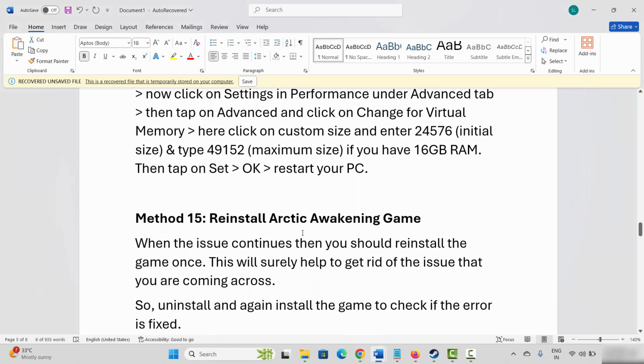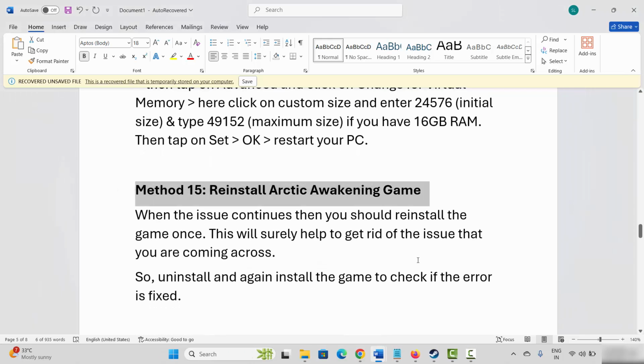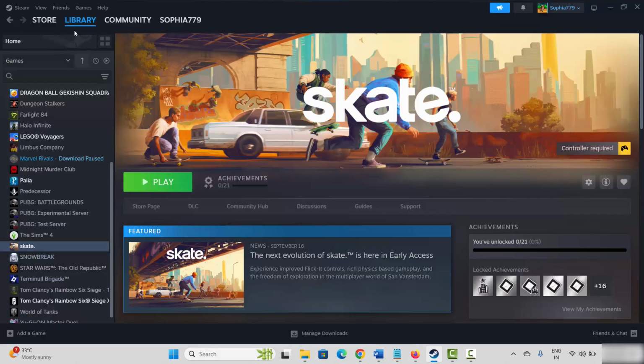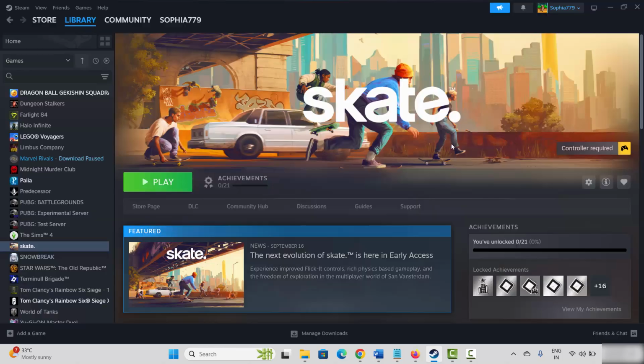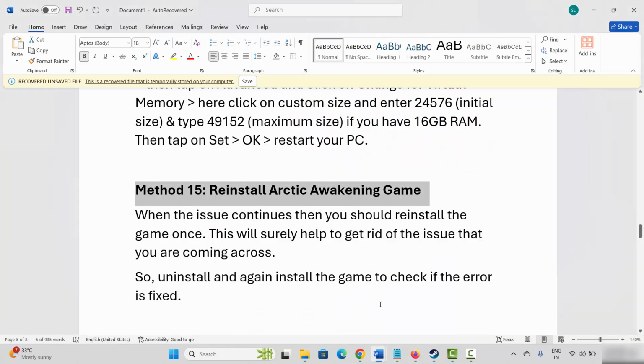If not, final solution is to reinstall Arctic Awakening game. So for that, go to Steam, under library section, select your game, right click on it, click on manage, then click on uninstall, and finally click on uninstall option. So after uninstalling the game, now restart your system once. After restarting, launch Steam and again reinstall the game, that is Arctic Awakening, and then try to play and see if it is working now without any further problem.